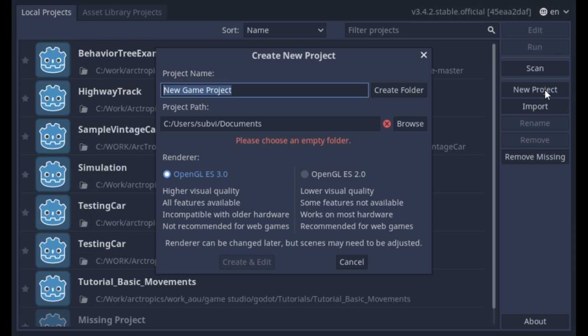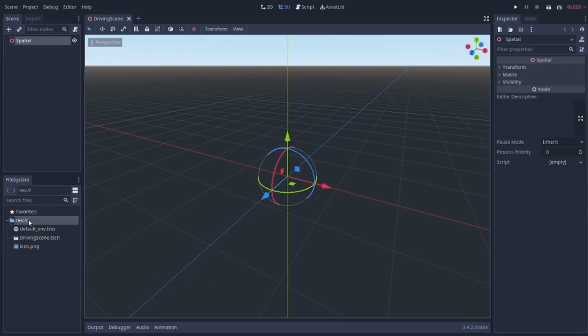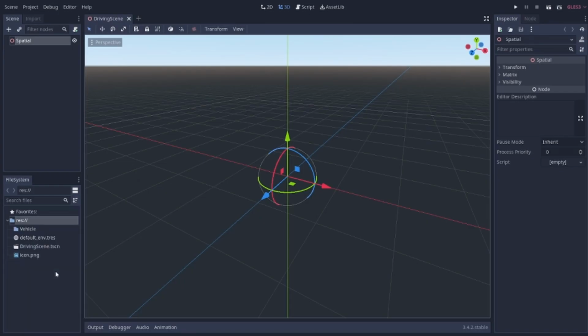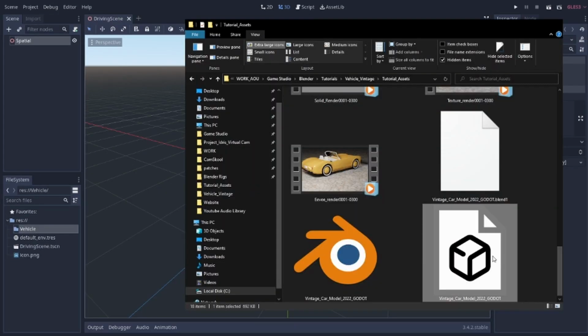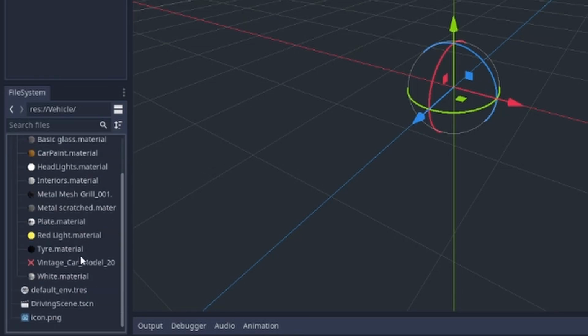Make a new project in Godot. Select a folder and then give your project a name. You can choose any name you like. Use the OpenGL ES 3.0 for rendering. Make a new folder under the repository and name it Vehicle. Drag and drop your exported model into the Godot window under Vehicle folder. The Godot engine will import the model and also make separate files for its textures.